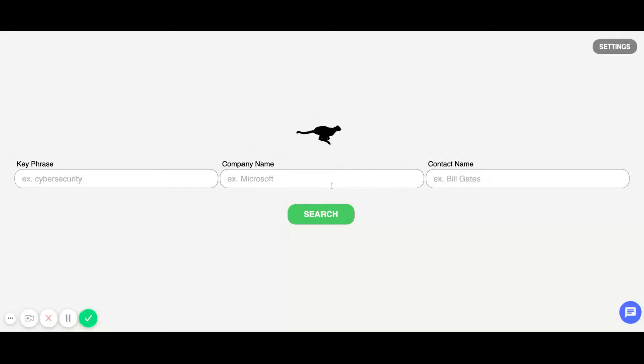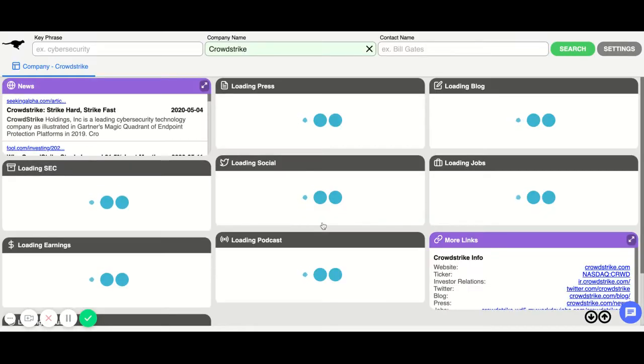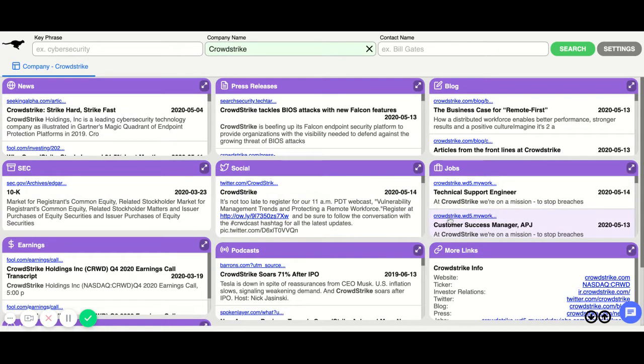This is an overview on how to use CheetahIQ for company and contact research. First, what you'll want to do is begin typing in the company name, select it, click search, and then we're going to search across all the different boxes.